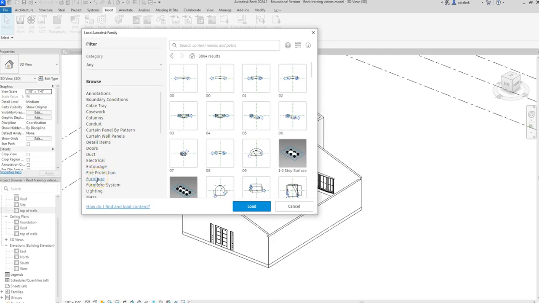Now, just as a side note, if you're doing bathrooms, if you're doing kitchens, where you need those kinds of furnishings, they're kind of embedded in different areas in here. There's plumbing, there's specialty equipment. It's really just easiest sometimes to come up here and actually type it out, all right? On a side note, a toilet is called a water closet. So you might need to type in water closet instead of toilet.